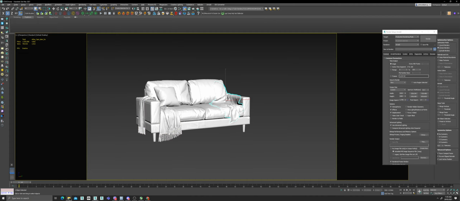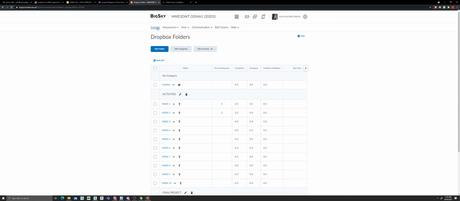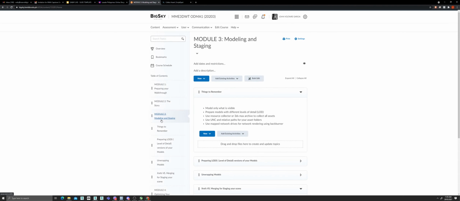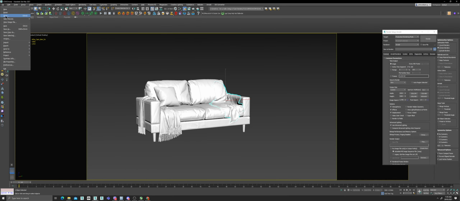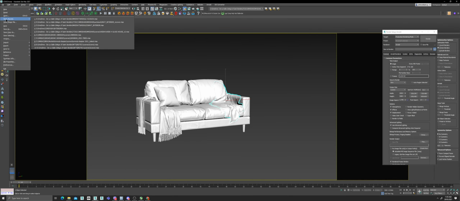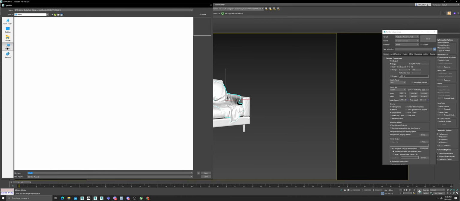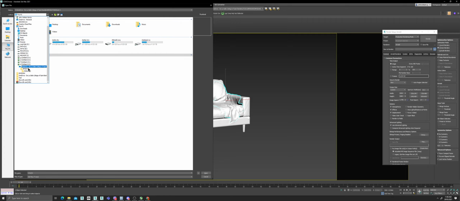Okay? So, things to remember. Let's go to module number 3. I've mentioned this before in M3D. You only model what is visible in your camera. That is why it is very important that you only model objects that are visible in your camera. So for example, I'm going to open up a sample scene that I have in my computer.